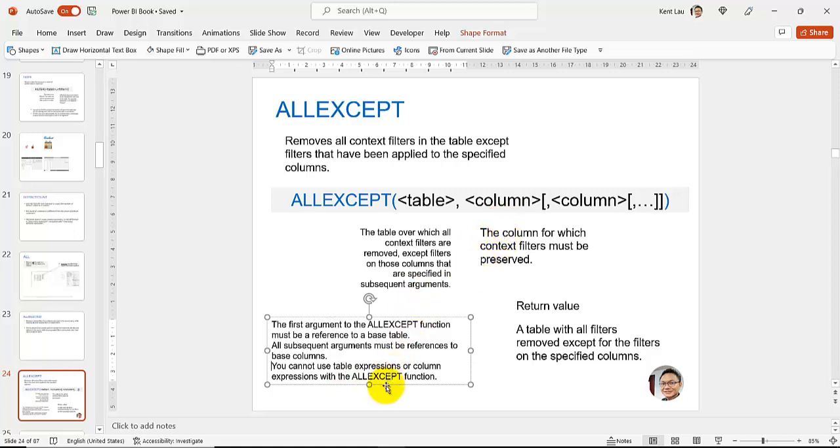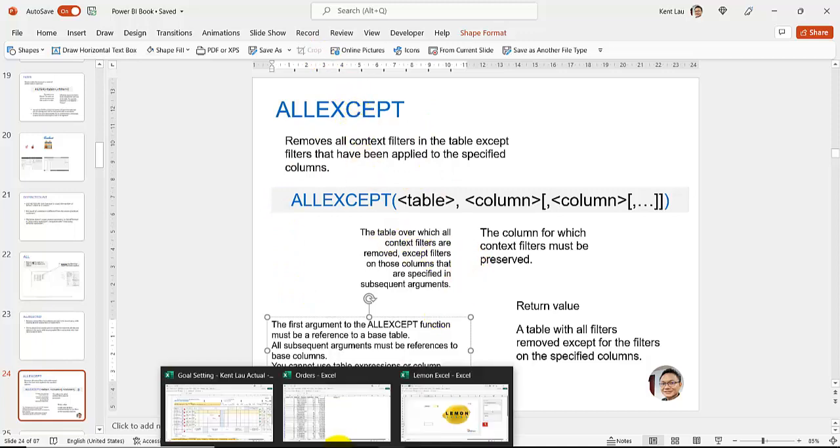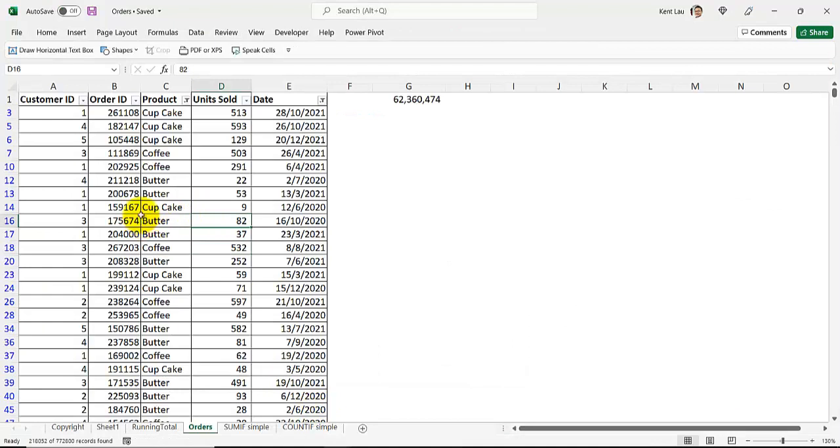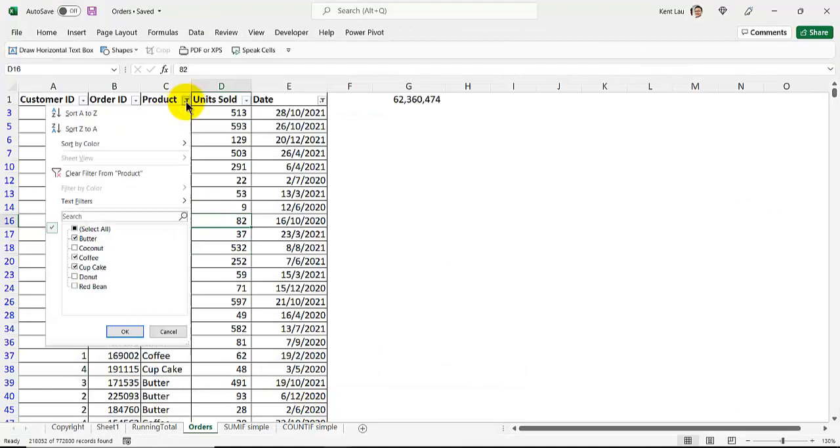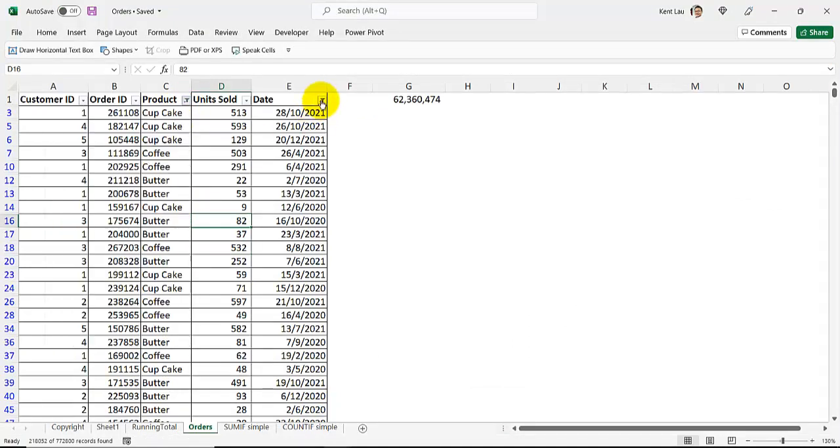So what does that mean? What does ALLEXCEPT really mean? Well, let's take a look here. Now there's the Orders table. I have applied some filters here, and also here.